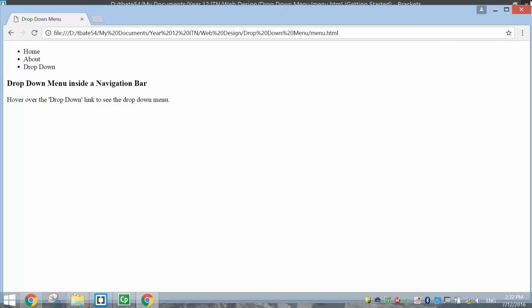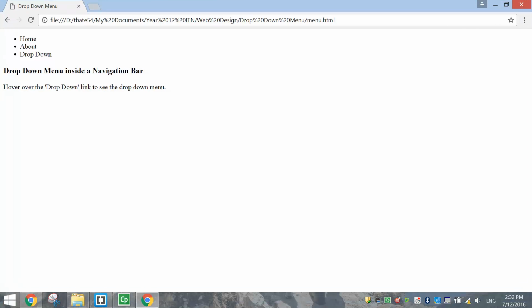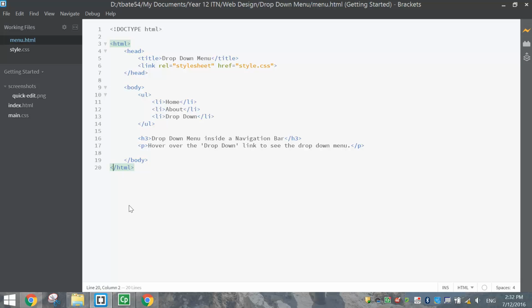Alright, so fairly simple at the moment. We've got our menu bar at the top here as an unordered list, and then we've got some writing beneath that. Okay, fairly good so far. What I'm going to do now is just head back up to the unordered list, and we're going to get this finished off. Okay, so this is where it gets a little bit confusing.